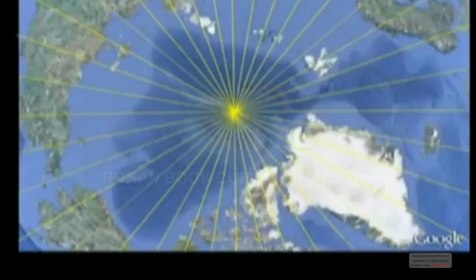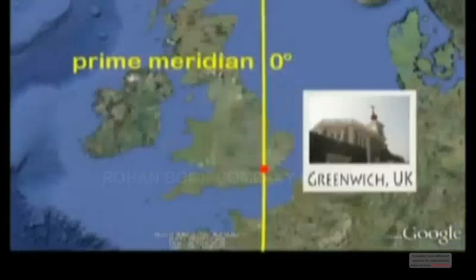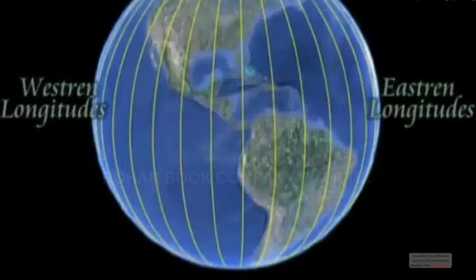The meridians are of the same length. To locate places, these meridians needed to be numbered. So, the longitude passing through Greenwich in England is taken as 0 degree and is named as prime meridian. It divides the Earth into 2 parts, the Eastern Hemisphere and the Western Hemisphere.